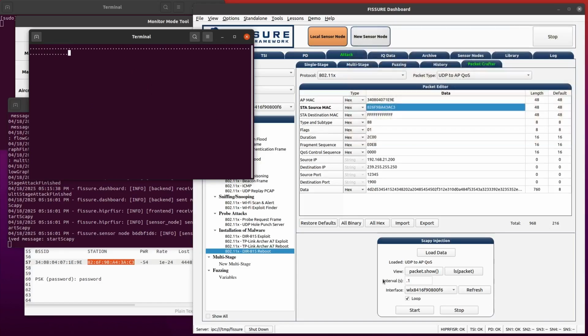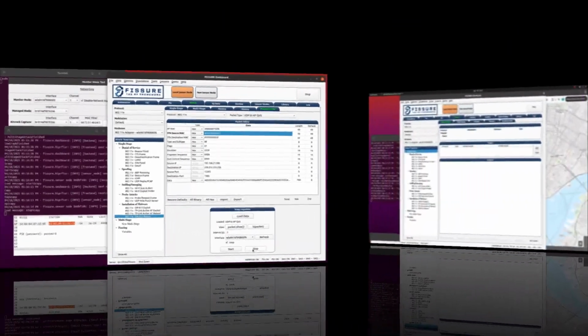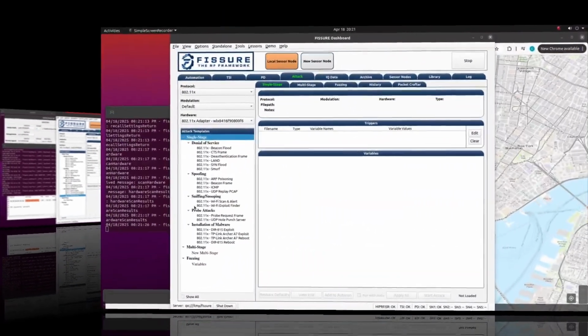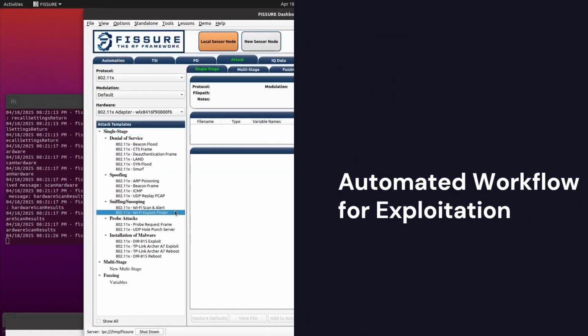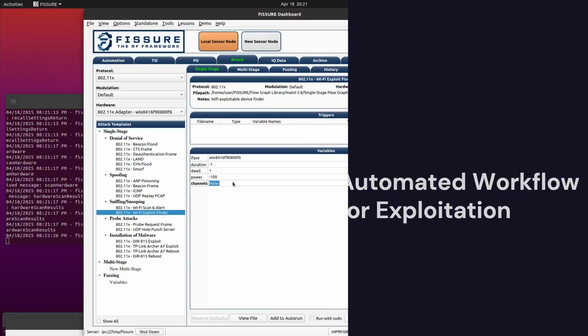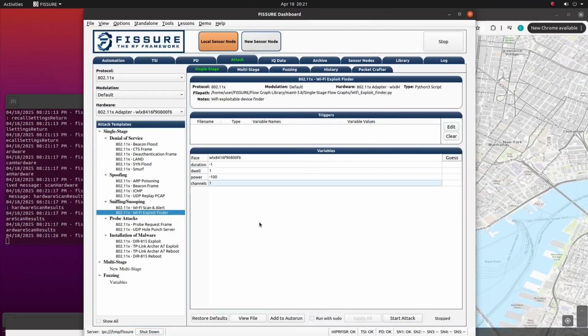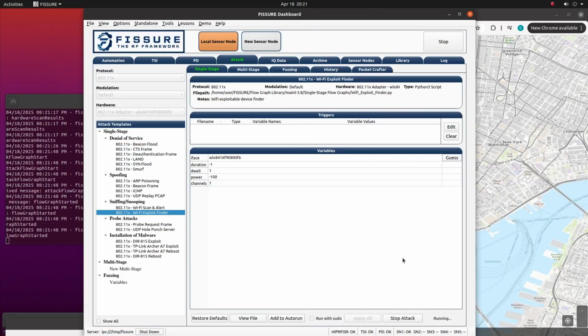So that's one way of doing an exploit manually. You have to fingerprint the device, enter the information, and click start. But now we can do it in a more automated workflow using Fissure. We can have a script that just goes out and looks for access points and returns MAC addresses and station information to the dashboard here and to TAC.